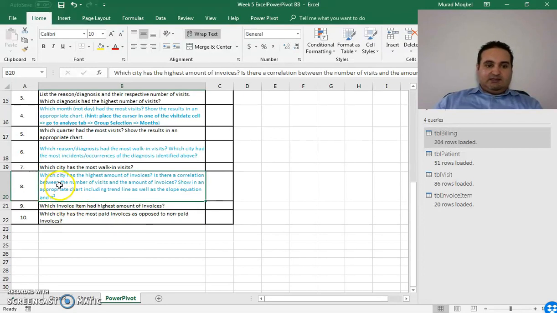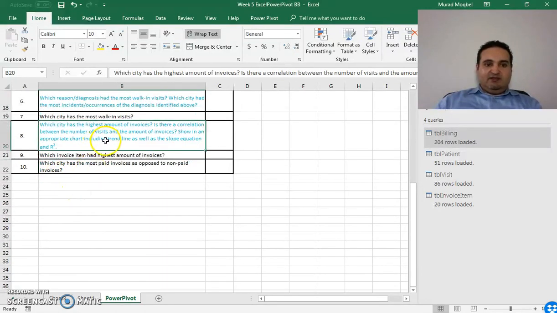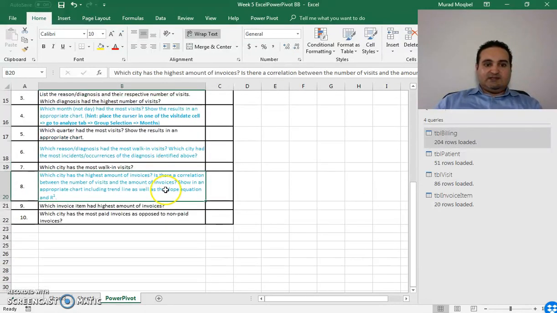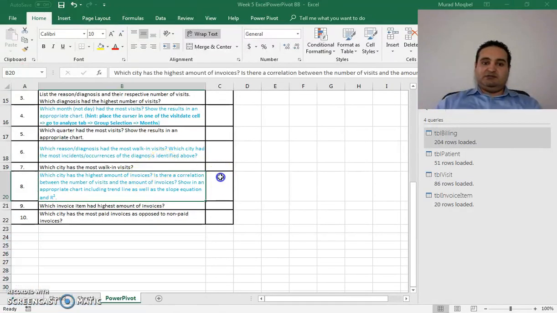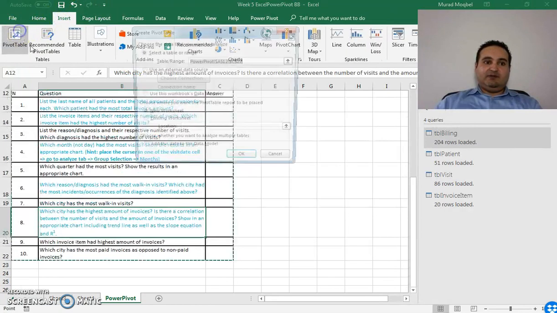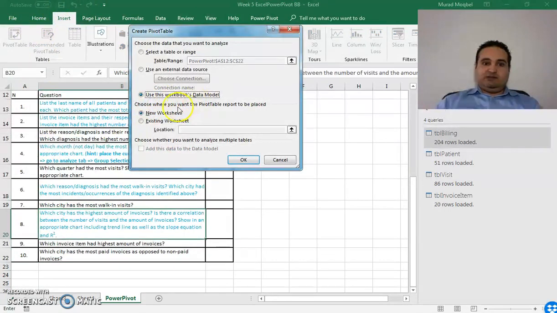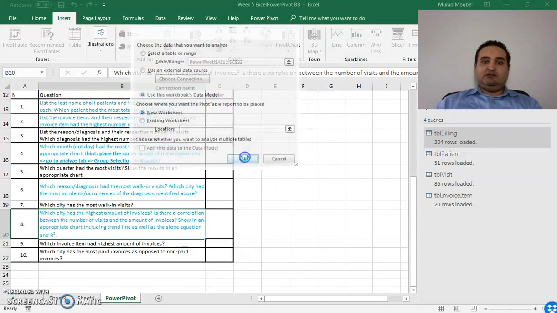Number 8 is asking us which city has the highest amount of invoices. So which city has the highest amount of invoices? Is there a correlation between the number of visits and the amount of invoices? Show in an appropriate chart, including the trend line as well as the slope equation and the R-squared. Okay, so for this one, again, I'll just go to Insert. I'll use the worksheets data model, new sheet.